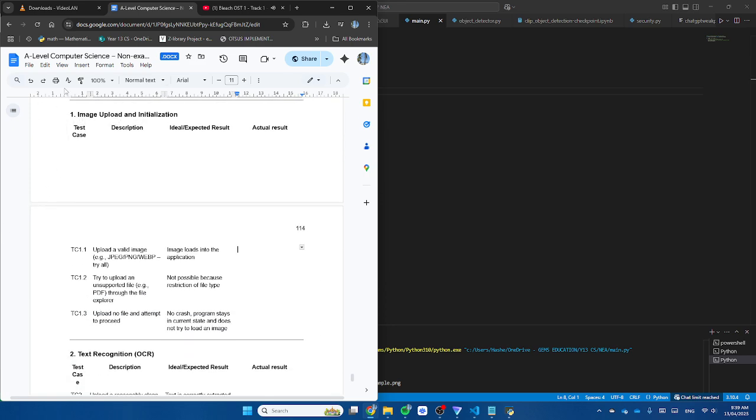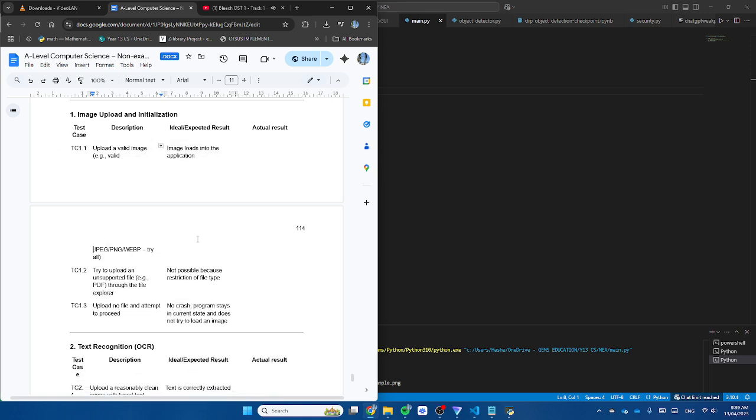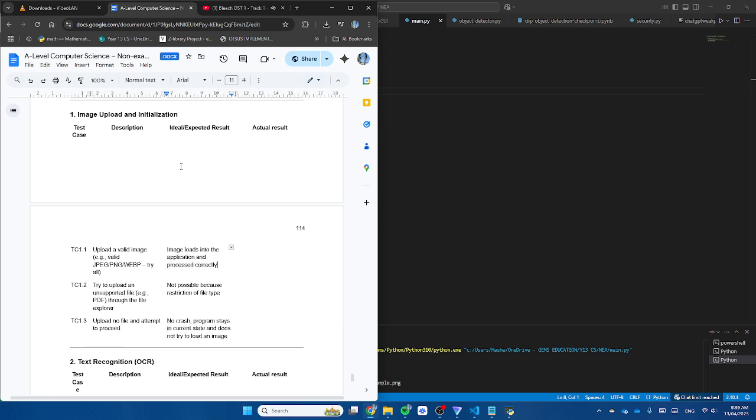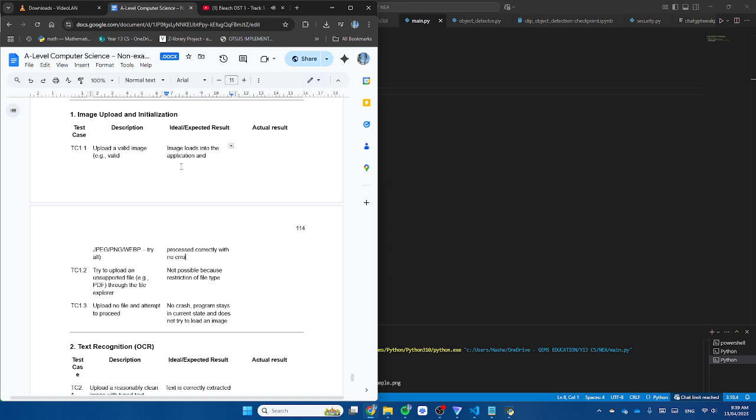We first have image upload and initialization as our first section. First case, we're going to upload a valid image. Our expected result is that the image loads into the application and processes correctly with no errors. Let's see if that happens.